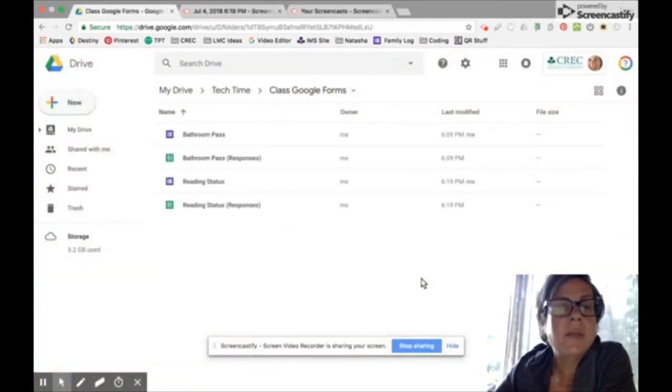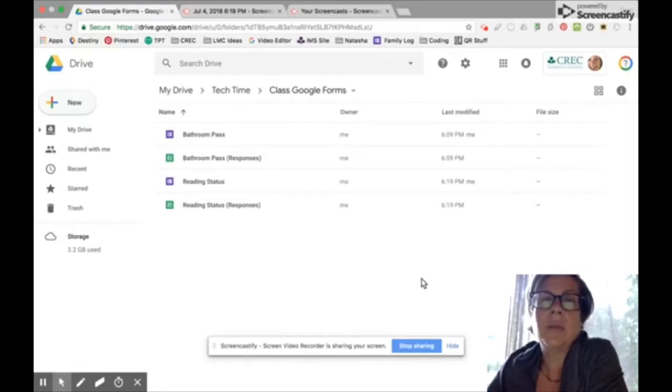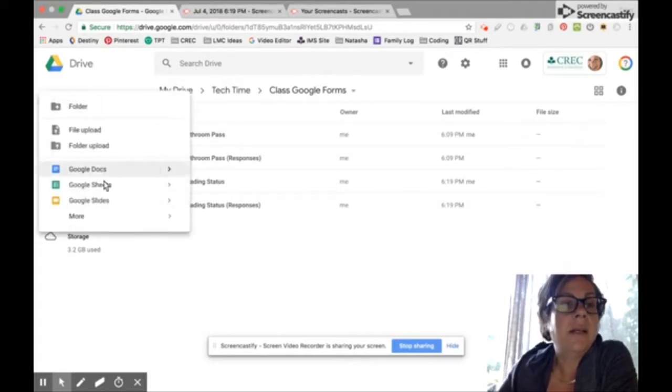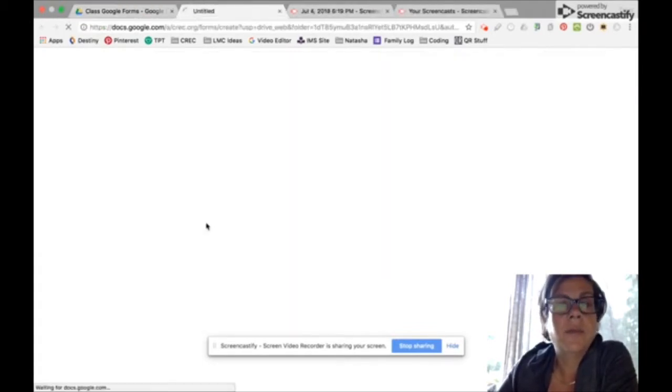All right, so the last thing I want to show you for how you can use Google Forms is called confidential reporting. And I cannot take credit for this. I saw it on Pinterest, thought it was pretty smart, and I thought that some of you might really be interested in this. So again, click New, Google Form.